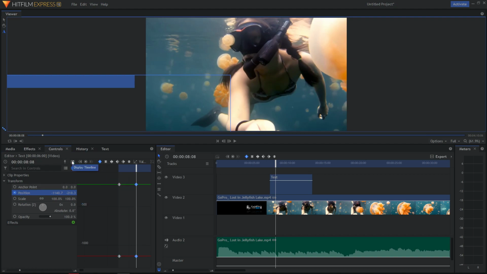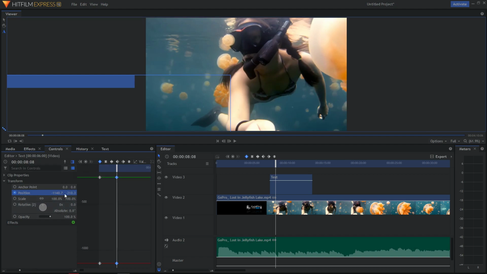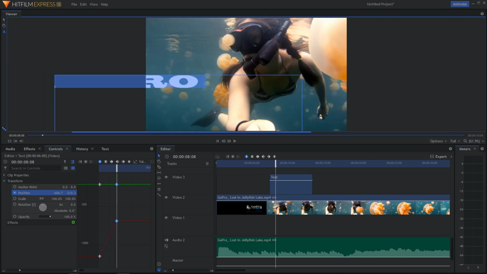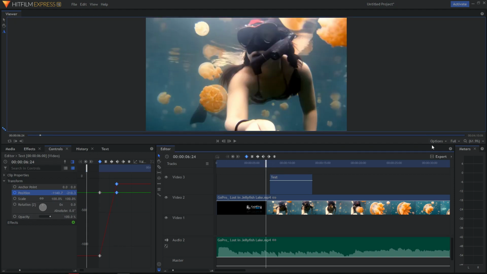By the way, you can show the keyframe menu by clicking here on display timeline. And now, when we have it, we want our position to be here, like that. And now, let's see how it looks. Let's play it.